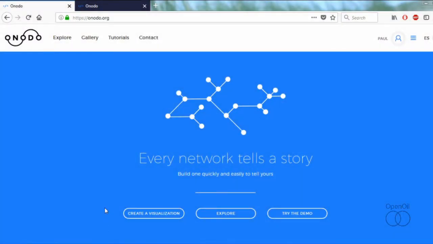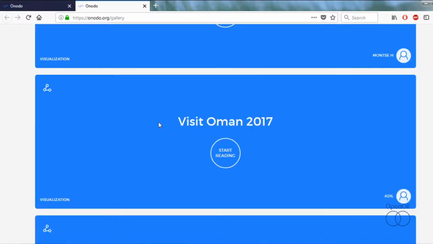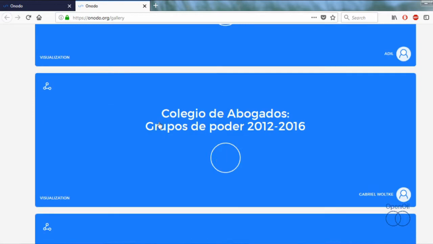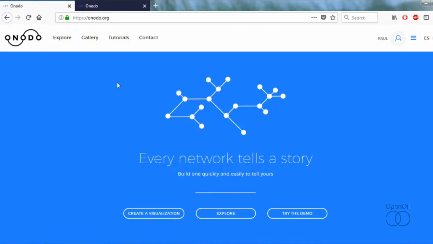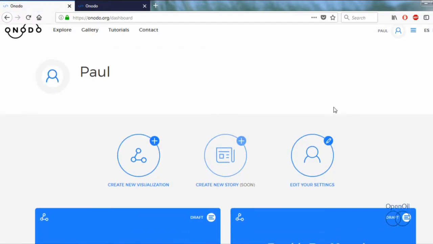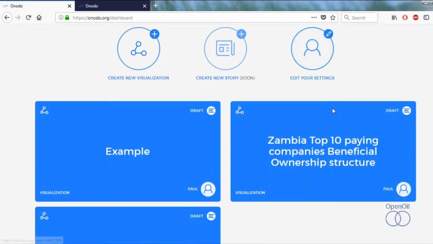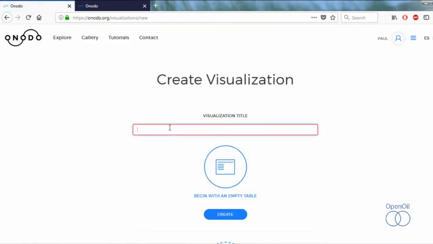Now let's have a look at the basic workings of Onodo. The software is free to use, however, keep in mind that once you have published your visualization, the information will be public and anyone will be able to download your dataset. Once you have signed up, you can directly start. You will be directed to this simple dashboard, where you can continue working on your automatically saved work or create a new project. Start by giving it a name, which you will be able to modify at any time.